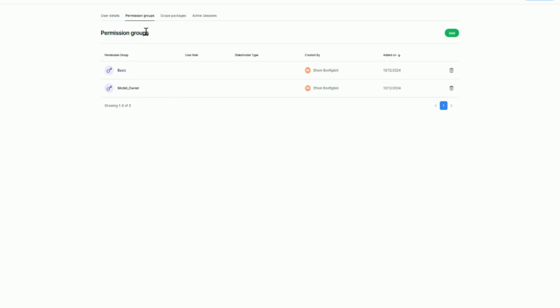In this case, this user is a basic permission group that contains some business functionality, but also has some model owner type of permissions attached to it. And also there's an additional element to define scope packages to delimit the mandate around specific types of use cases or models. In this case, obviously, CIB users should only be allowed to see CIB relevant information in the inventory. And this is it for this video.